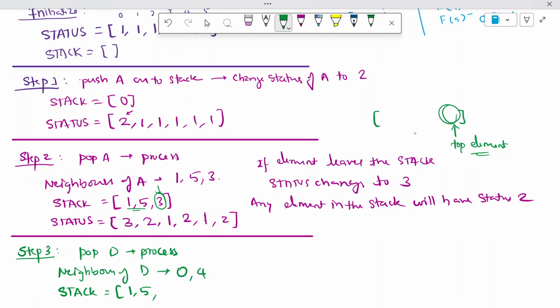And you are going to push these elements only if the status of the element is equal to 1. But if you look at the status of this 0, it is 3, so you need not push it onto the stack. Now what is the status of this 4? 0, 1, 2, 3, 4. This is the fourth element and the status is 1. That's why you have to push it onto the stack. You need to remember this. This is very important. If the status of an element is equal to 1, then only you are going to add it on the stack, else no.